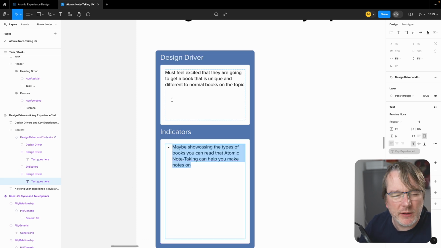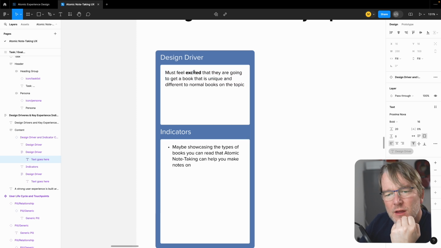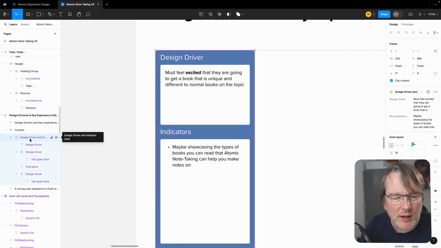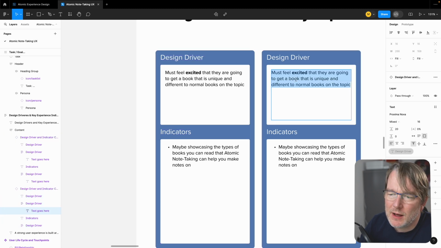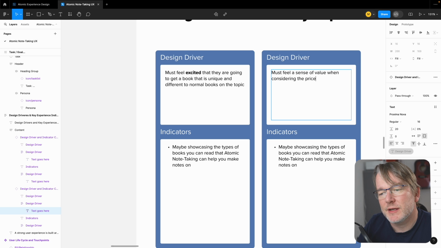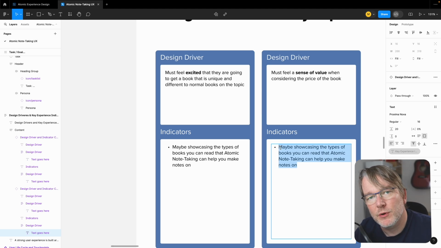And what's important is that I wouldn't have come up with that idea without this prompt, without a design drive. Like, how do you feel excited? What is that indicator telling us? I can't think of any more indicators on that one at the moment, but I want them to feel a sense of value when considering the price of the book. Feel a sense of value, because it's not a $5 book on Amazon.